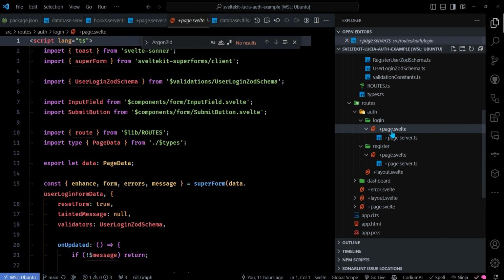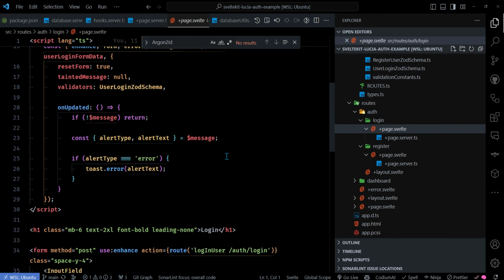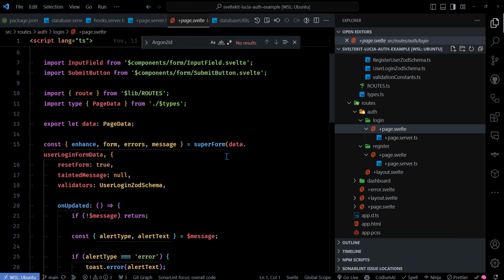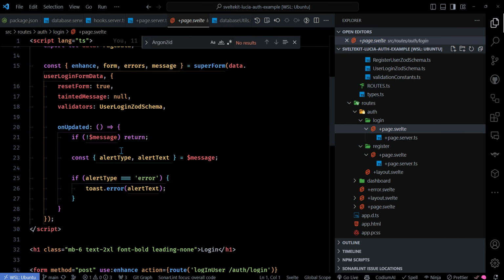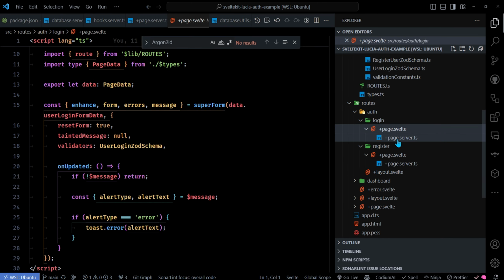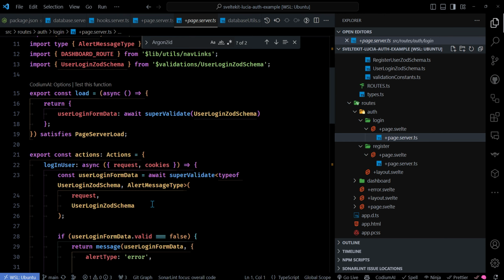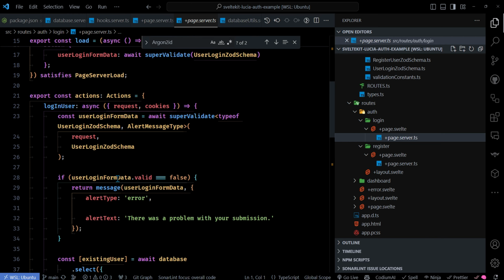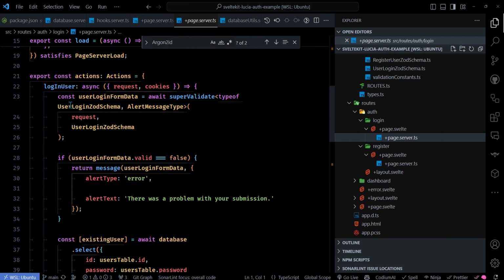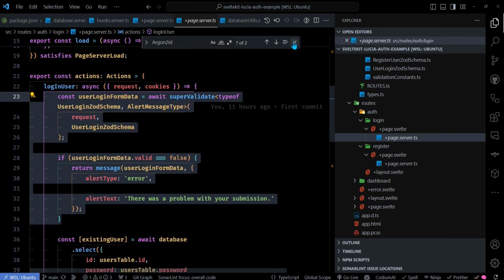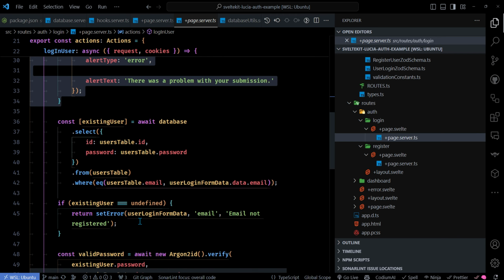And now, similar for the front end for the login page, it's just a form with the superforms function to help with those validations. In the plus page.server for the login page, again, we are returning the Zod object for the validation in the load function. And then we have our user form action. We do the validation as we see here. Let me close this out.